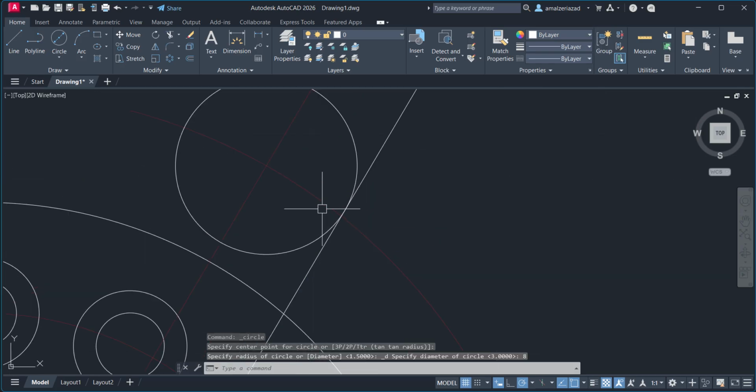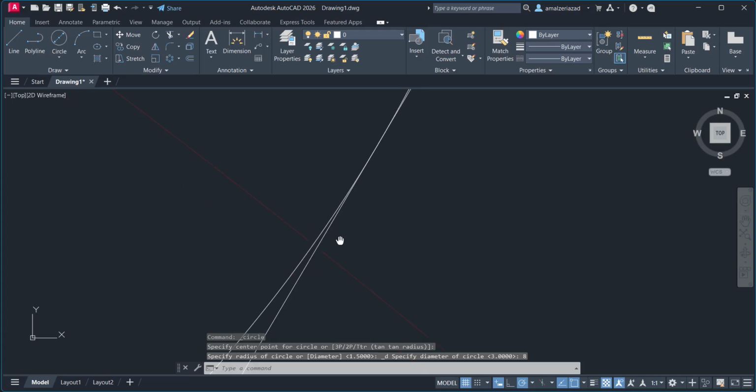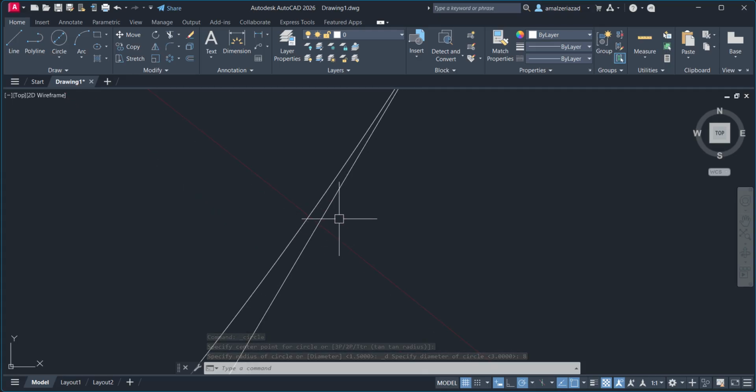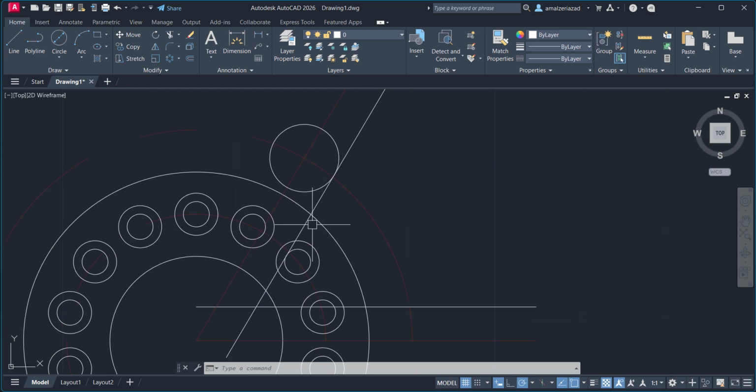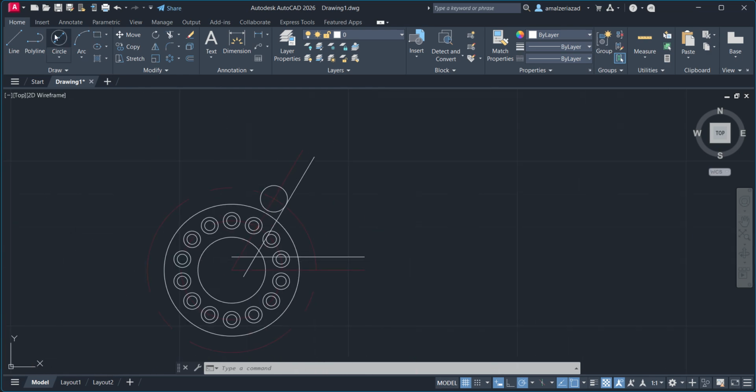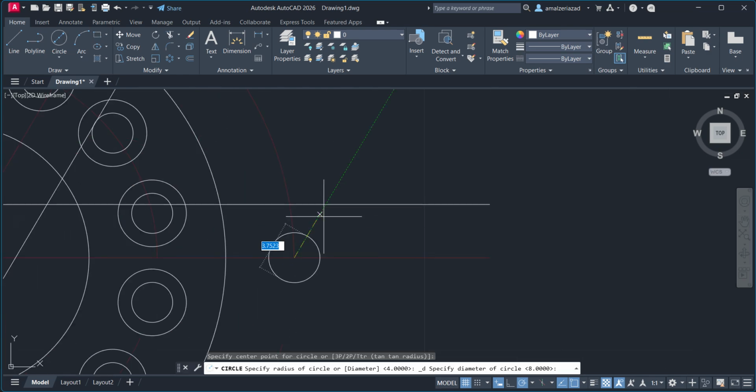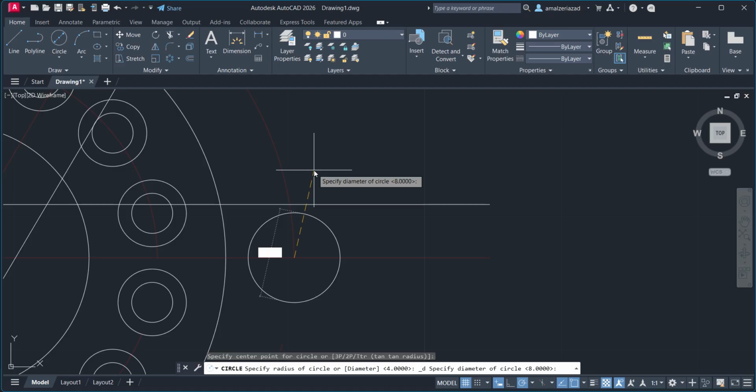Okay, and here you can see there will be a tangency, but still, if you look at this line here, there is an extra line. So later we have to trim this also. While trimming we have to be careful about that. One more circle I'll be requiring, which is here, which is also of 8 mm only.